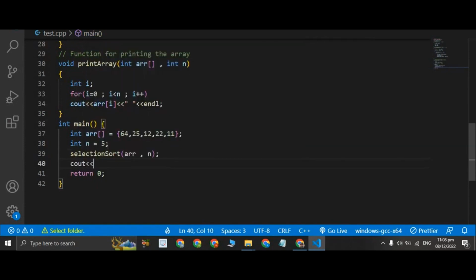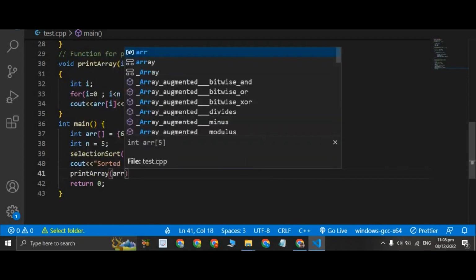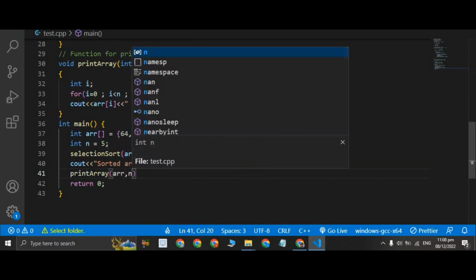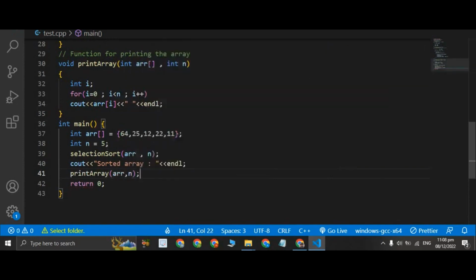Then simply we print out our message of sorted array, and then simply call our print array function and pass the array and our value. So let's run this program.